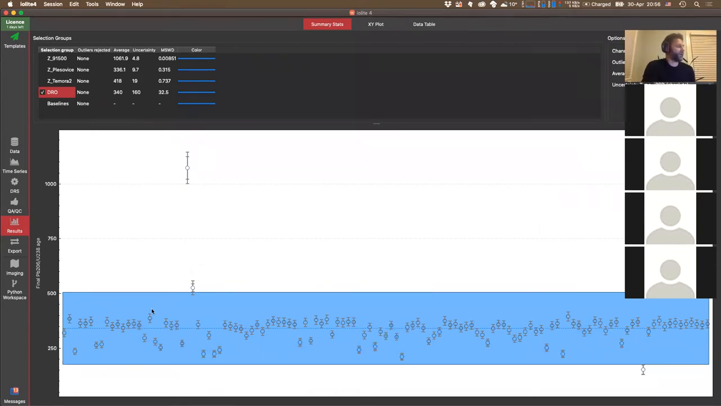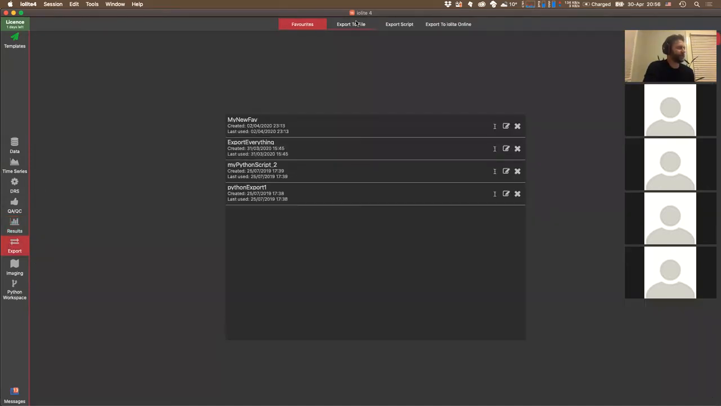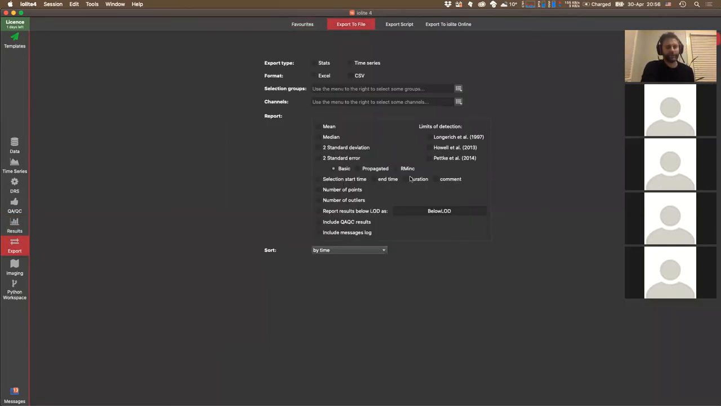So after you've done all your data interrogation, you're happy with all your selections, you're happy with your secondary reference materials, then you'll look to be exporting your data. And for uranium lead, it's pretty much exactly the same as it is for any other experiment. You'll probably want to export your stats. I'd recommend the Excel format. I would include all samples and reference materials and just the output channels.